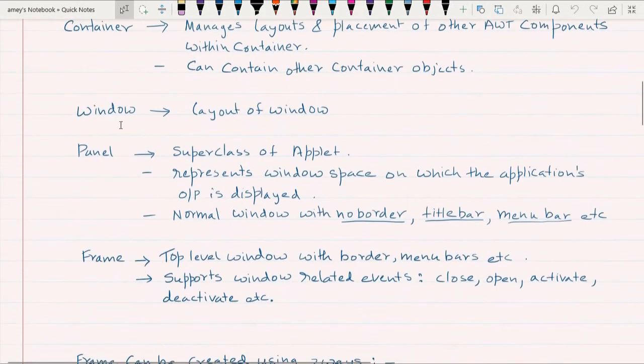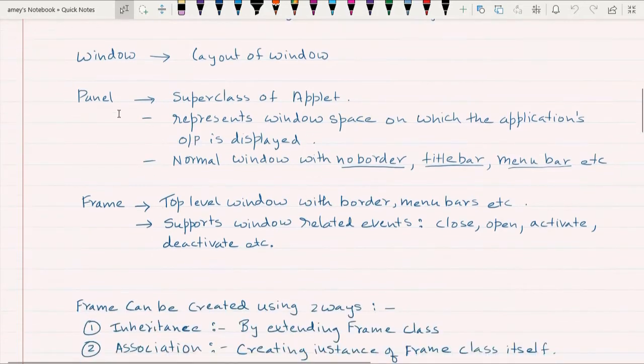So let's see. Window, this class enables you to come up with the layout of the window, whereas the panel class is a super class of the applet class. The panel class represents the window space on which the application's output is displayed. Now panel is basically a normal window, as I've said, with no border, no title bar, no menu bar, etc.